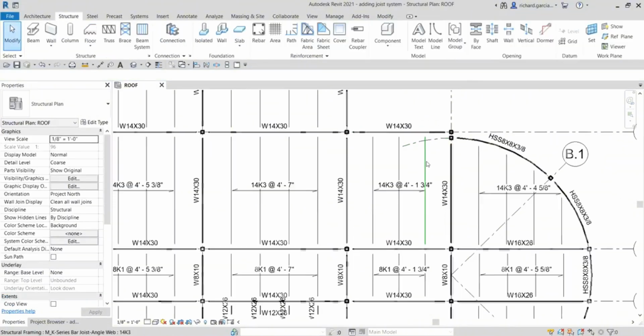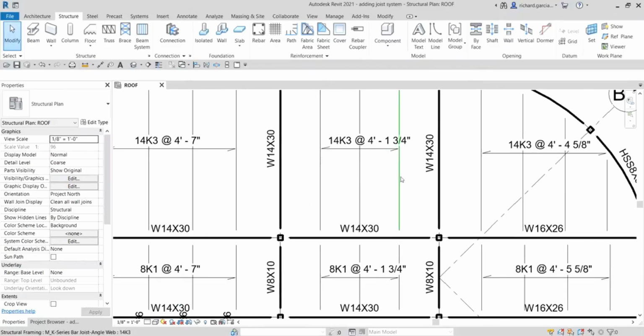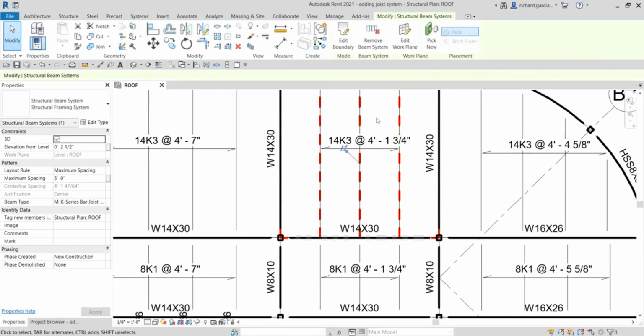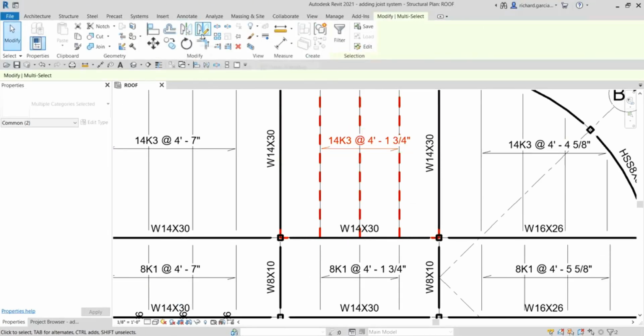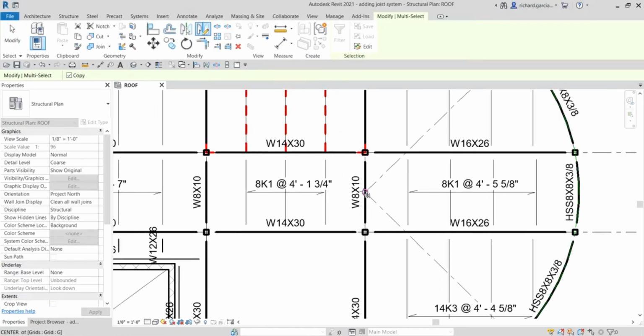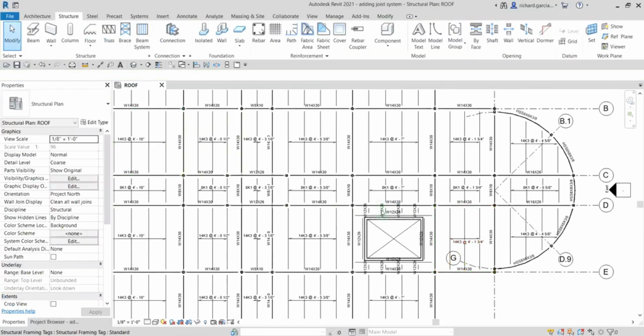There you go. Okay, and then we just need to mirror this to this side here. So I'll be selecting the joist system or the beam system as well as the tag. Click, hold control to select that. And then mirror, draw axis. Pick here. 1, 2. There you have it. There you go. So let's go check it out in the 3D view.